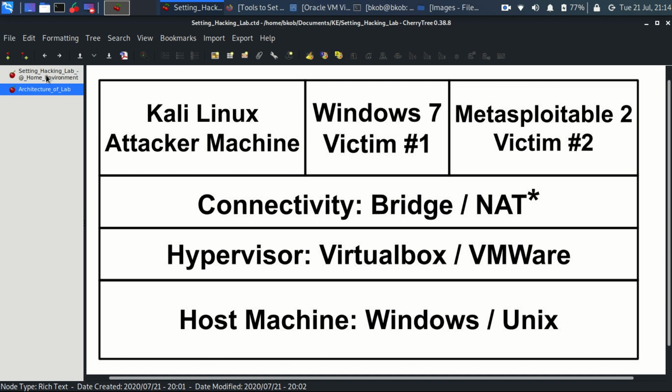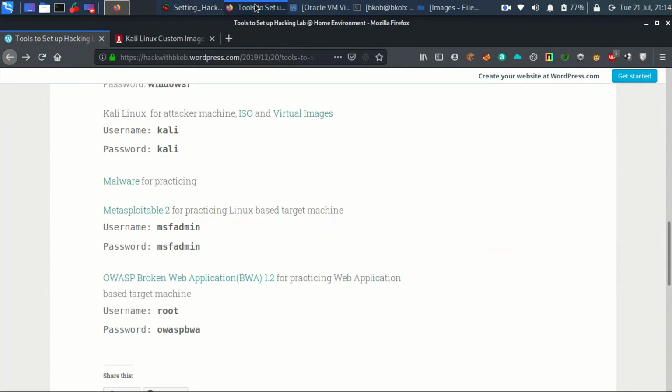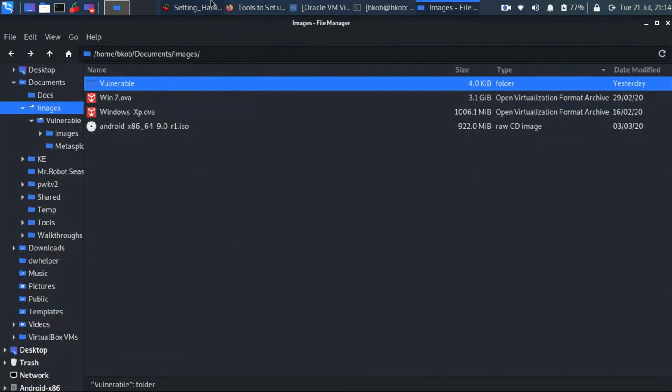So let's go back. I hope it's pretty much clear so far. Let's go for the practical and see how you import this. As I said, I've already downloaded all the required tools.